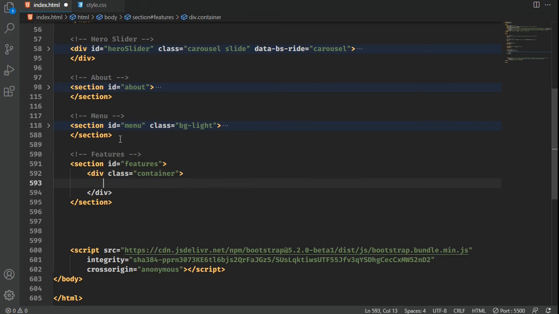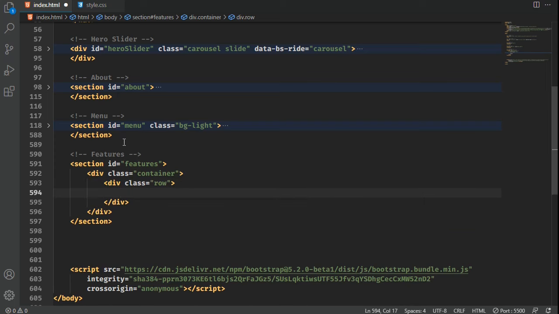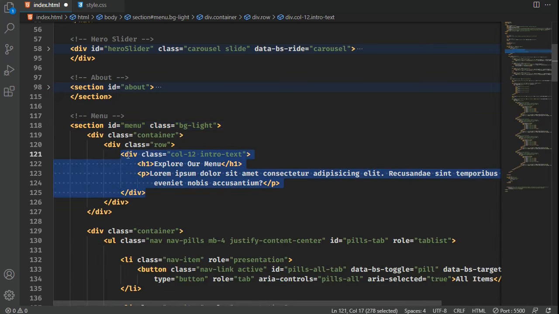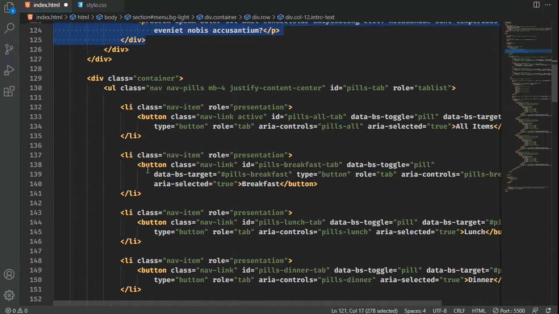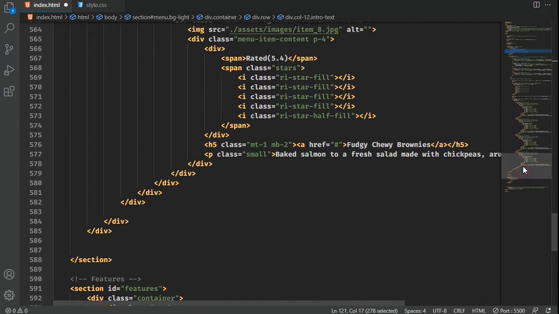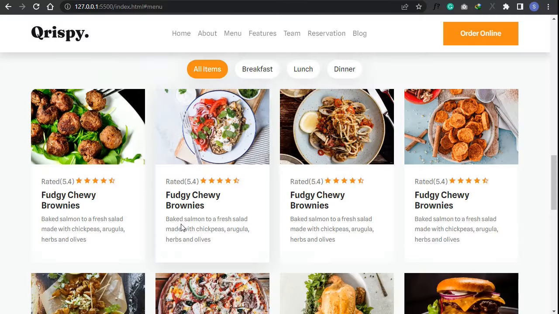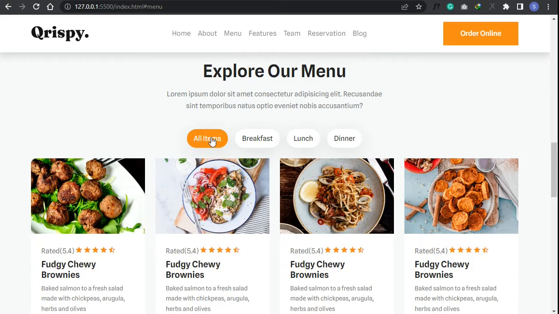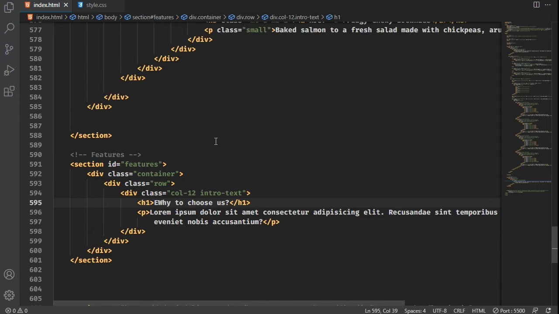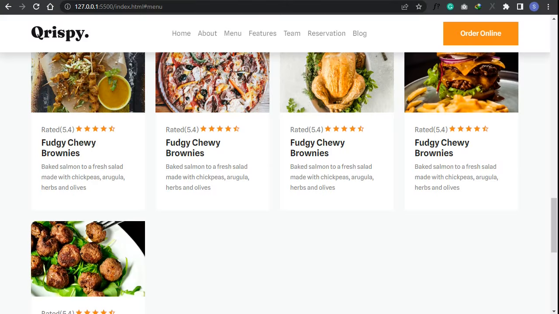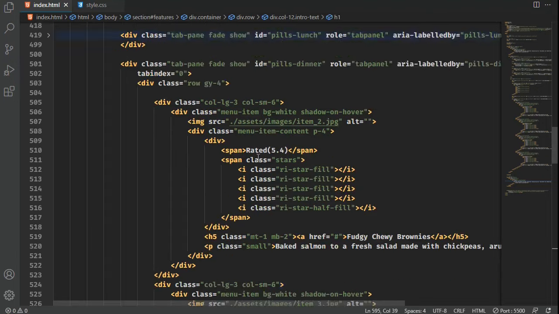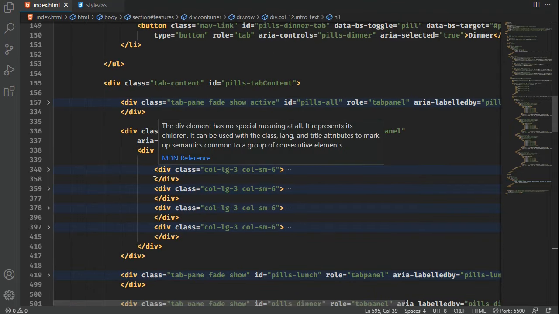Inside this, I'm going to create a container and a row. So I'm going to copy the intro class. So I'm going to copy this and I'm going to paste it right here. And I'm going to change the text to Why Choose Us. Okay. So I'm going to remove the last item. Okay, so I'm going to remove the last item from the all dishes tab. Yep.